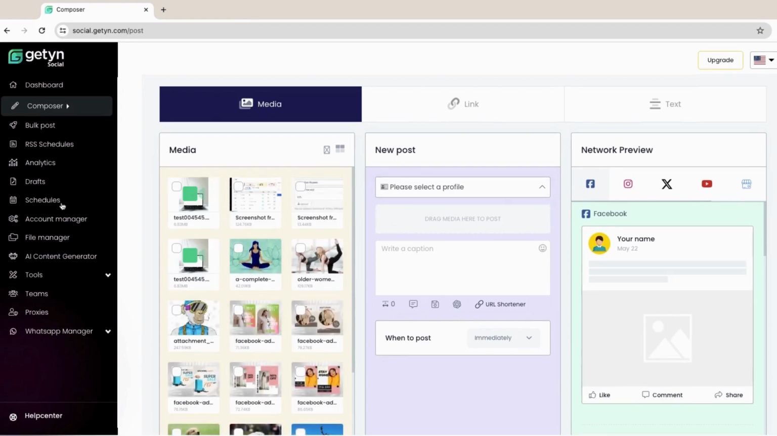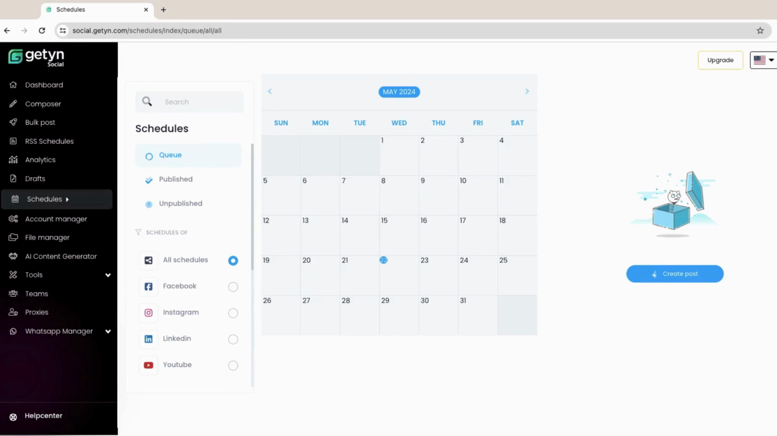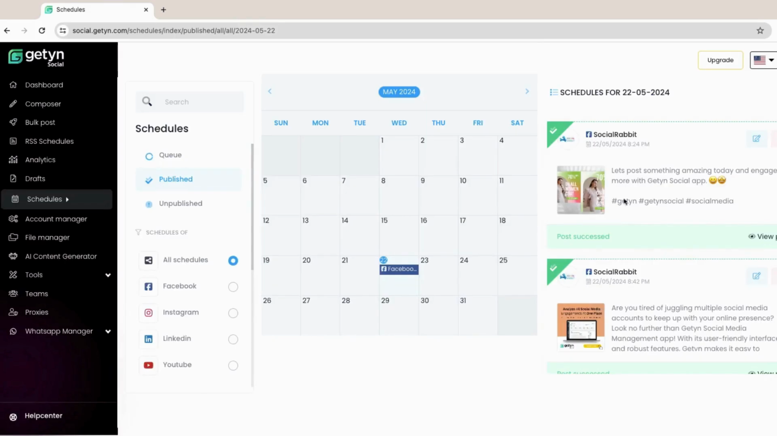Once your post is published, head over to the Schedule section from the sidebar. Here, you'll see a clear calendar view of your posts. The Queue section shows all your upcoming posts. The Publish section lists everything that's already live, and the Unpublished section is where your drafts hang out. Everything you need, all in one place.